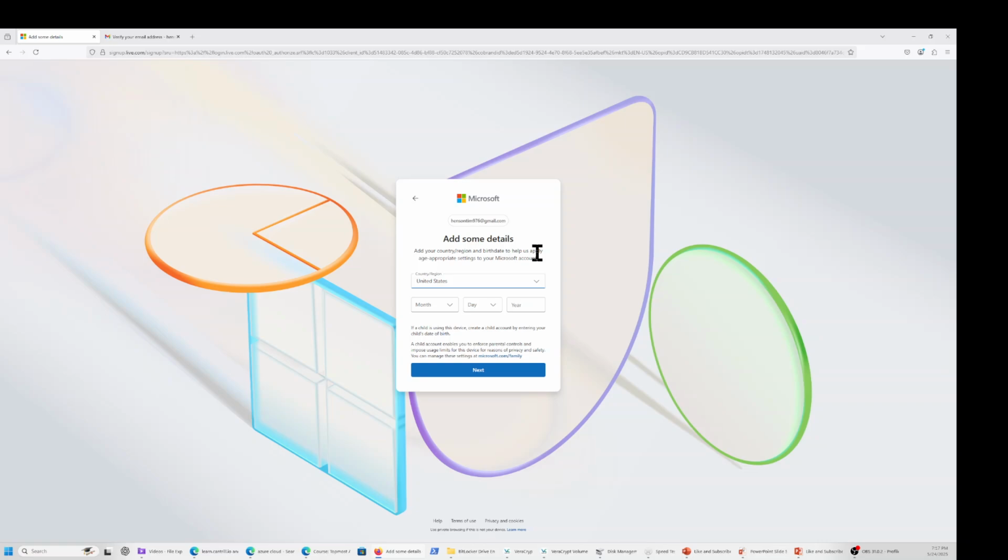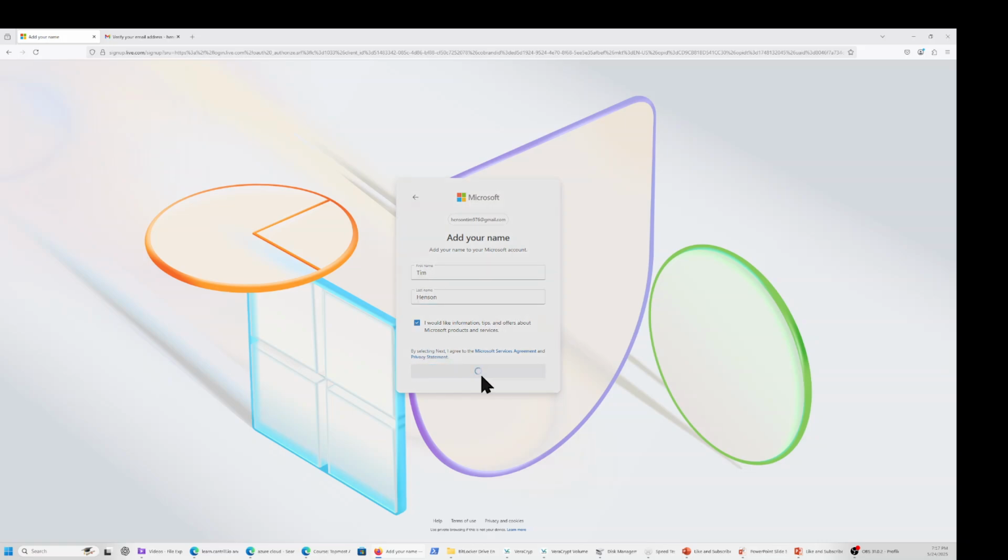It is going to ask us some information such as where we're at. Ask for a birthday. You can select your real birthday, or if you want to just create another one, go ahead and create another one. It's probably best to stick with your real one. So let's go ahead and go on. We do need to enter our information. I am going to claim to be Tim Henson for this demonstration. Make sure I spell it correctly and then click next.